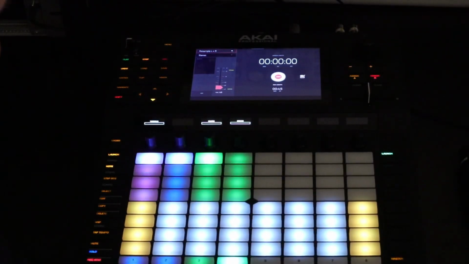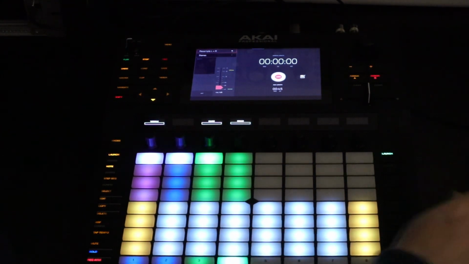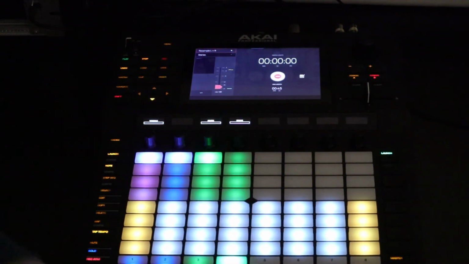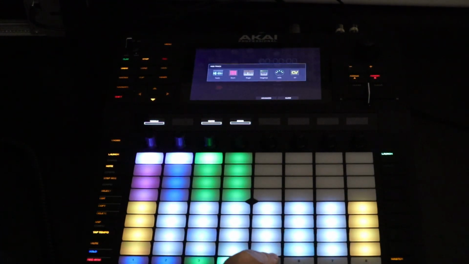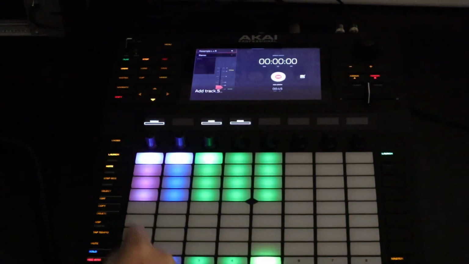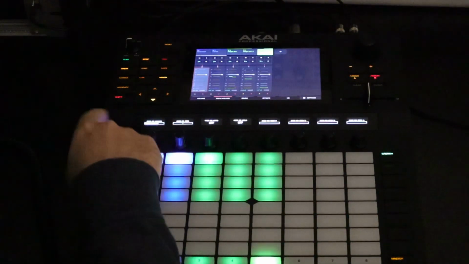All right, so now it's time to record the modulator, which is just going to be my voice. So what I'm going to do here is create a new audio track, and that'll be on track 5.